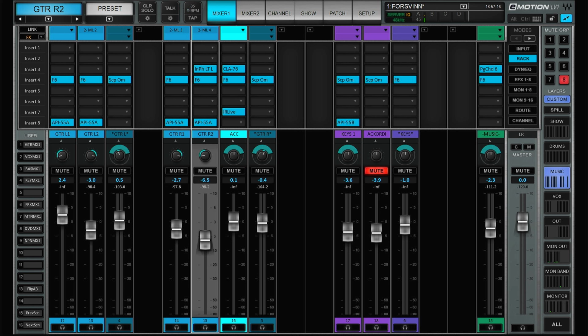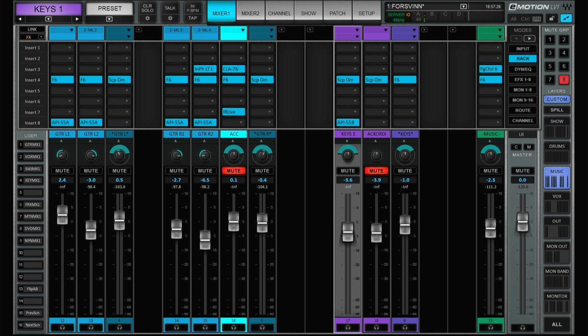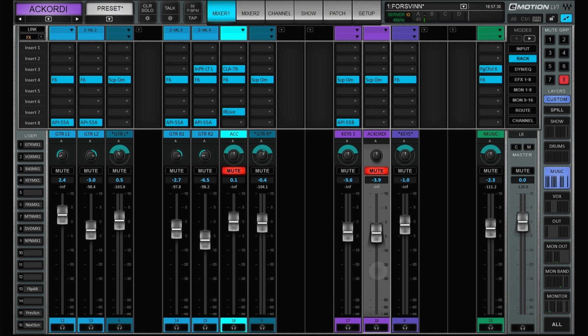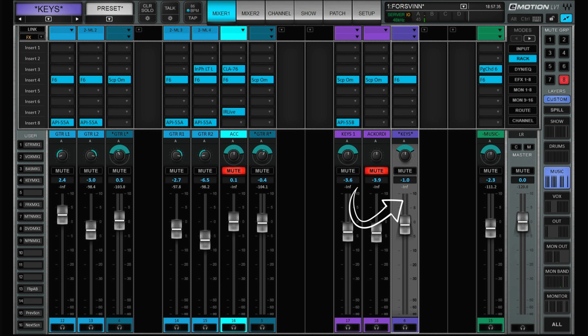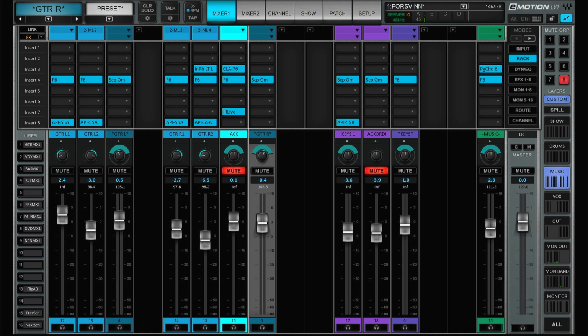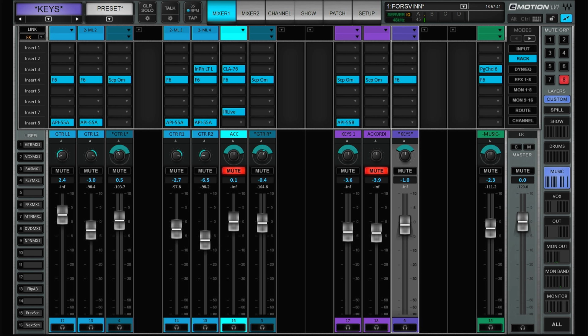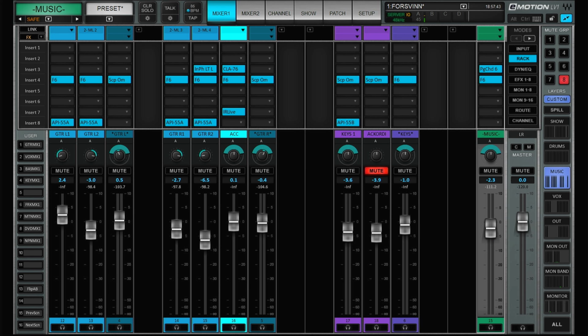Then we have keyboards and accordion, and same thing, the keyboard player will play either keyboards or the accordion. So these 2 go to the keyboard group. And then the guitar groups and the keyboard group end up in the music group.